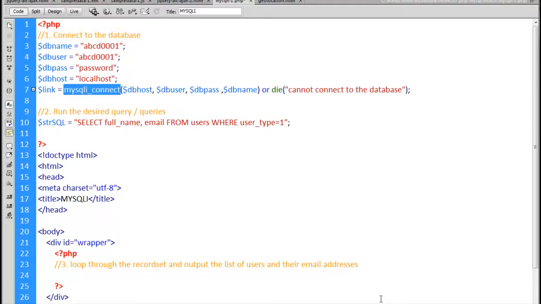This function will attempt to connect to the database that has the database name using this username and password on this computer, localhost, so the computer that I'm currently on. If that fails, this method right here, die, will stop the page running and display this message on the screen, and nothing else will appear on the page after this point. If it does work, this variable here, link, will contain the reference to this connection, which we can then use in parts 2 and 3.